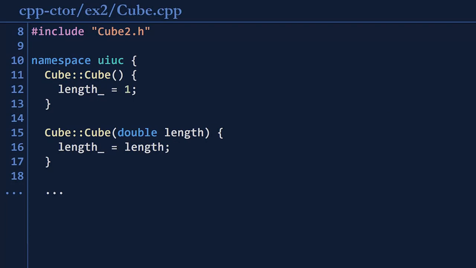In our implementation, we see the exact same thing. We see 2 implementations of constructors. Our custom default constructor sets its length to be equal to 1. Our one parameter constructor sets the length equal to the length passed in as a parameter.